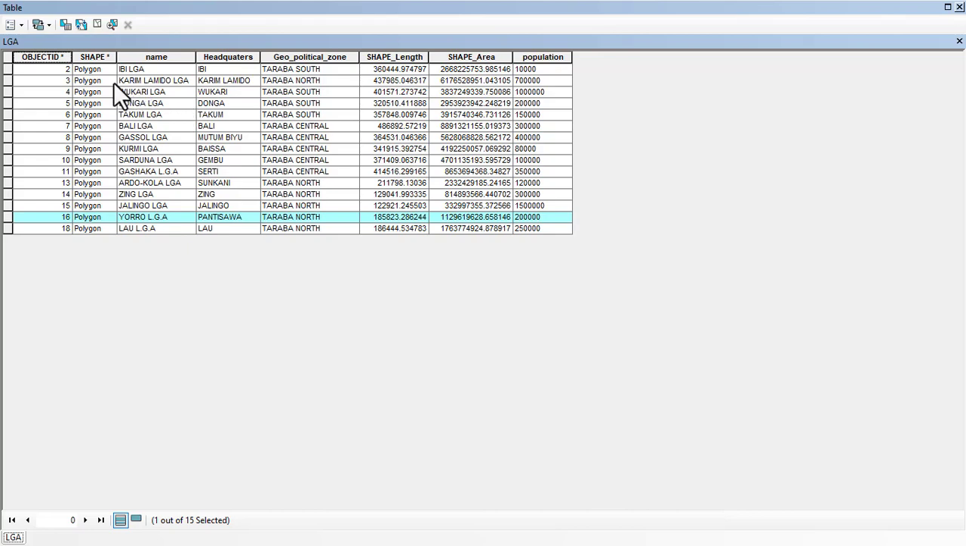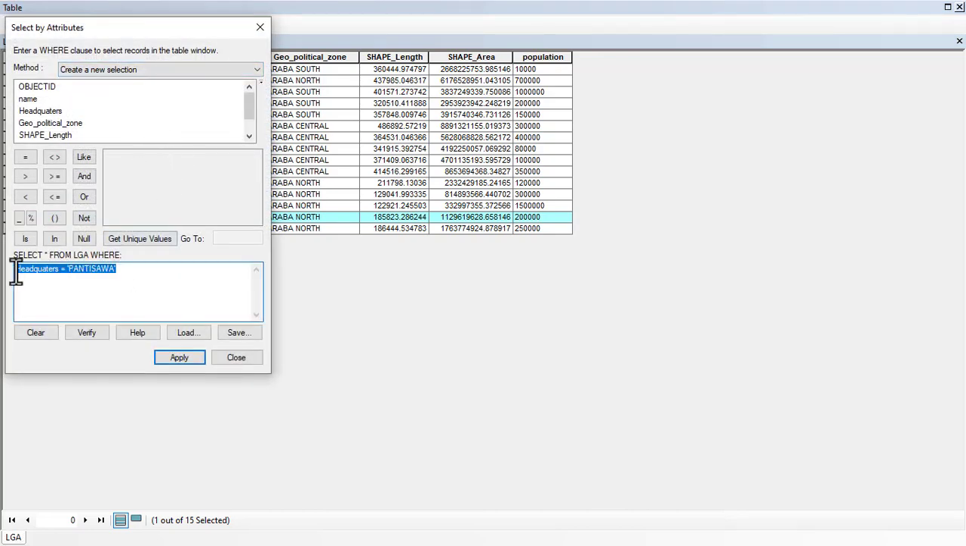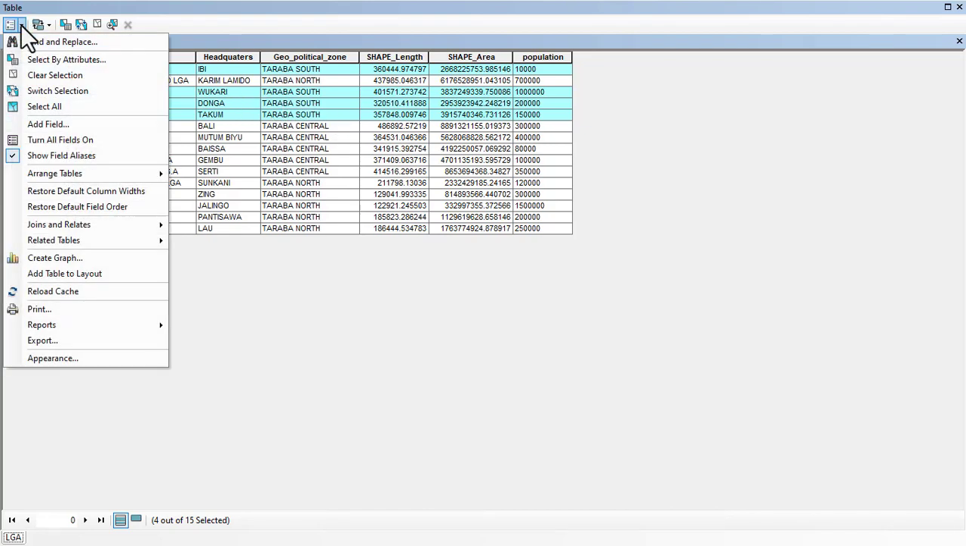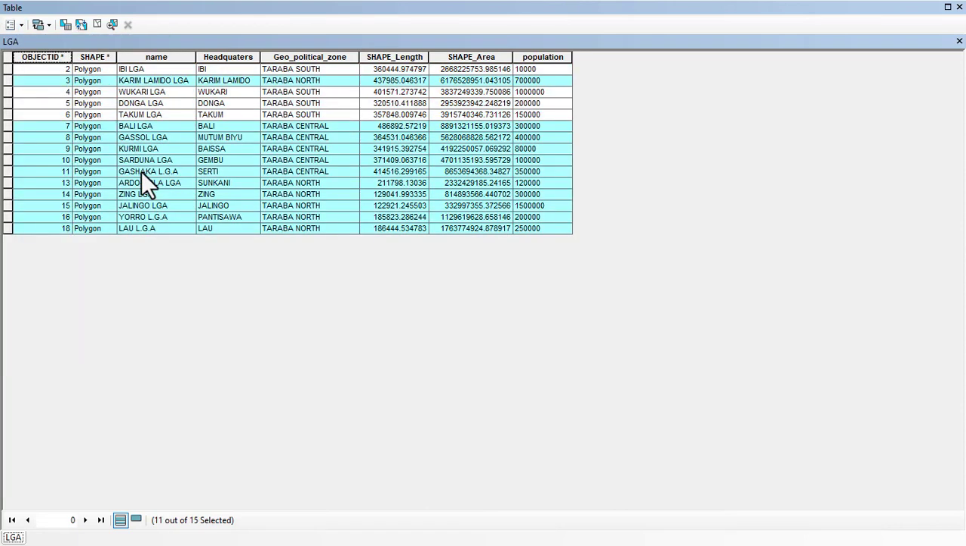All right. So let's go back to select by attribute, and I'm going to select the geopolitical zones again. And yes, let's use Taraba South this time around. So once I apply, there's another select tool you can use. Now, I only made a selection of Taraba South, right? So there's this we call switch selection. If I click on it, it's going to invert the selection.